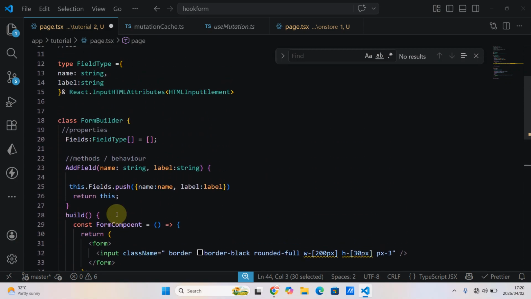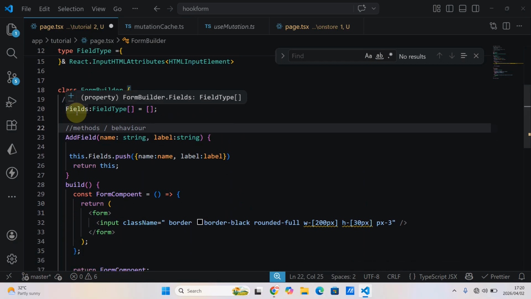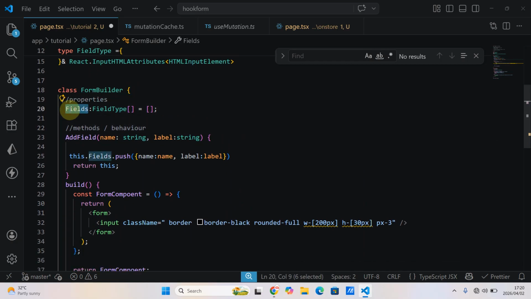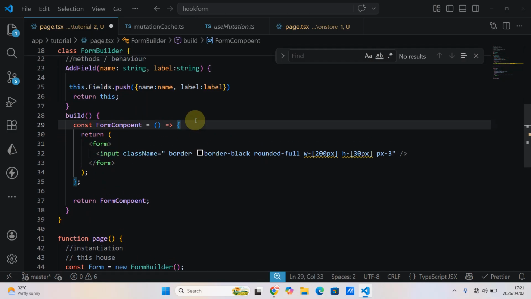Okay, let's continue. What is it that we want to do now? We've got a group of fields here that we are not using. So let's get into where we are rendering this component. We need to render this component according to the collection that we have.